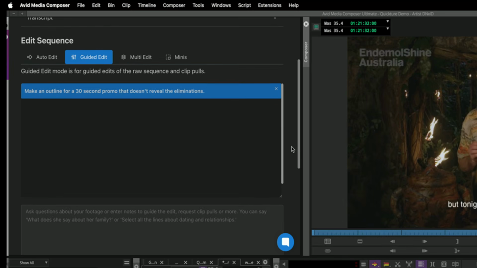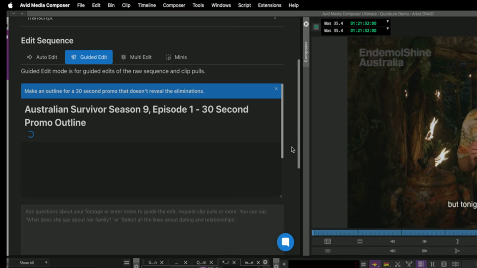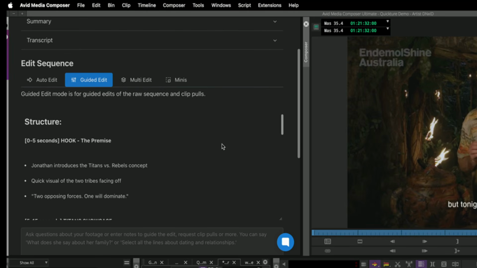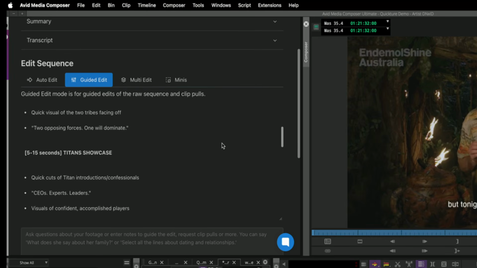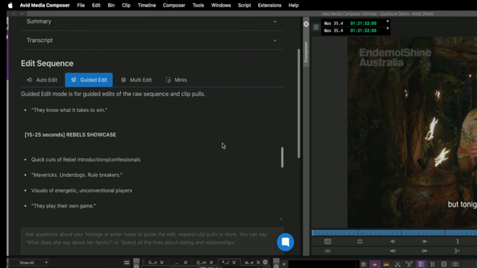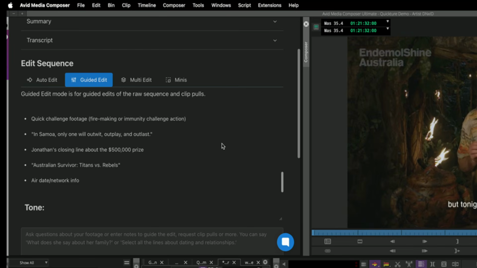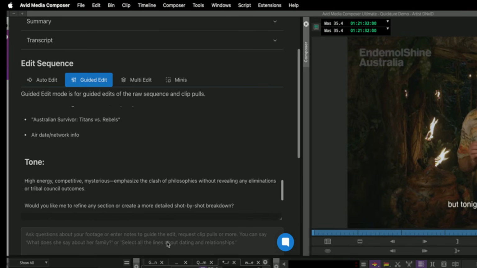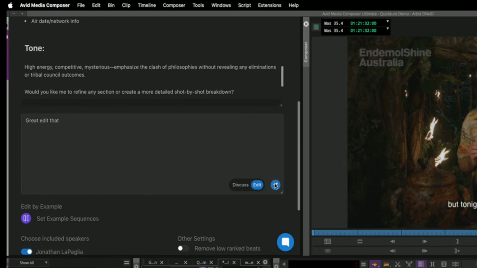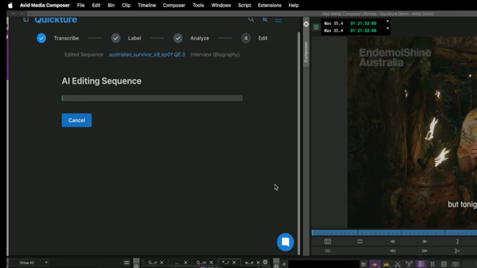So now Quickture is going to look at what's in this episode of Survivor. It's going to propose an edit for me. So it's giving me a section here about the premise of the show. It's selected some suggested lines that it maybe wants to pull. I can go back and forth and revise that with Quickture and try to adjust it. Or if I like it, I could just say, great, edit that, switch to edit mode, hit go, and Quickture will create an assembly of that 30-second promo for me.